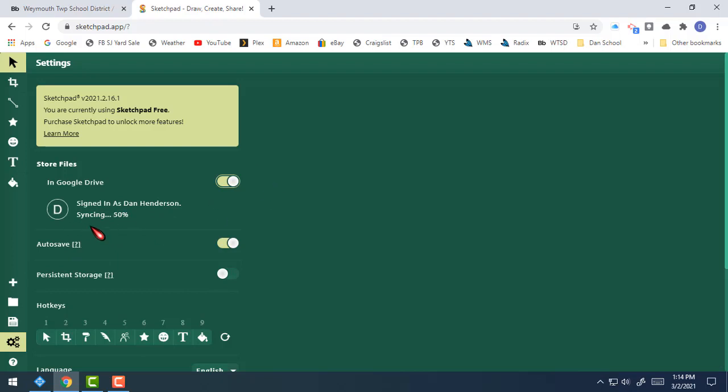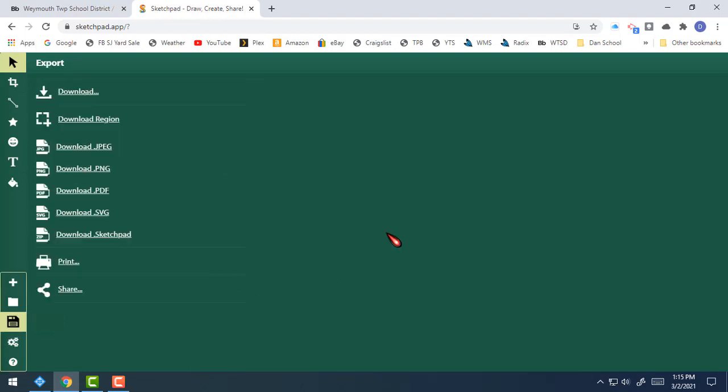You'll notice as soon as I did that, it's saying syncing, because I already have a drawing, I already have some things there, and it's syncing to save the things to my Google Drive. If I were to go to my Google Drive in a minute or two once it's done, you would see it show up. The other way, if for some reason anybody has a problem with that, it doesn't work perfectly, is on this little export button right here.